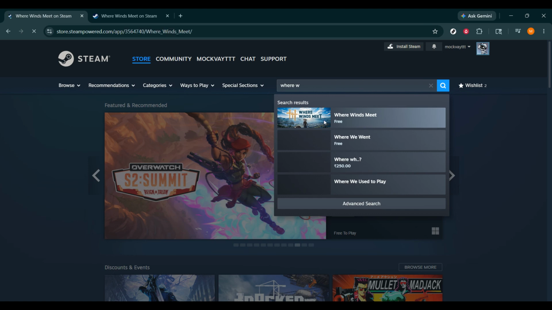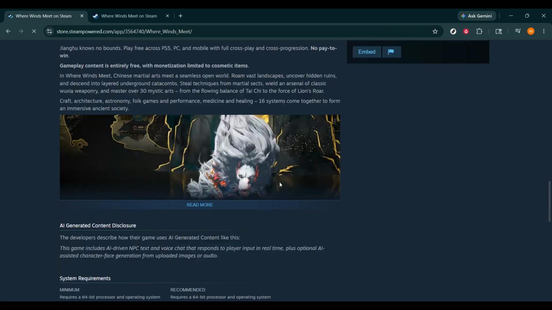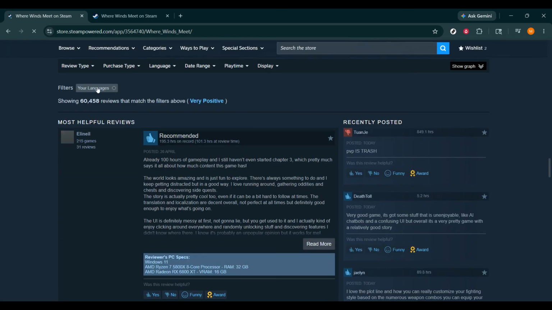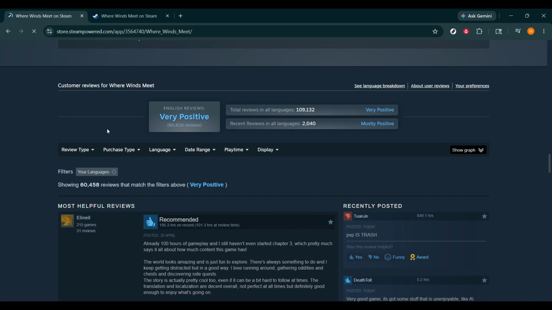After the game page opens, scroll down past the main screenshots and trailers section. Steam usually places the review area lower on the page, so don't stop too early. Keep scrolling until you see the section labeled User Reviews. This is where Steam shows the overall player feedback for that game.